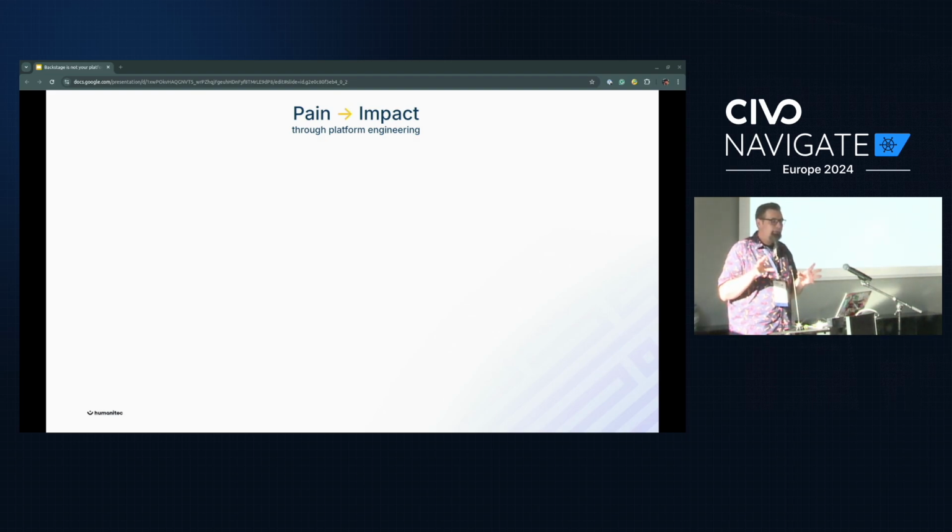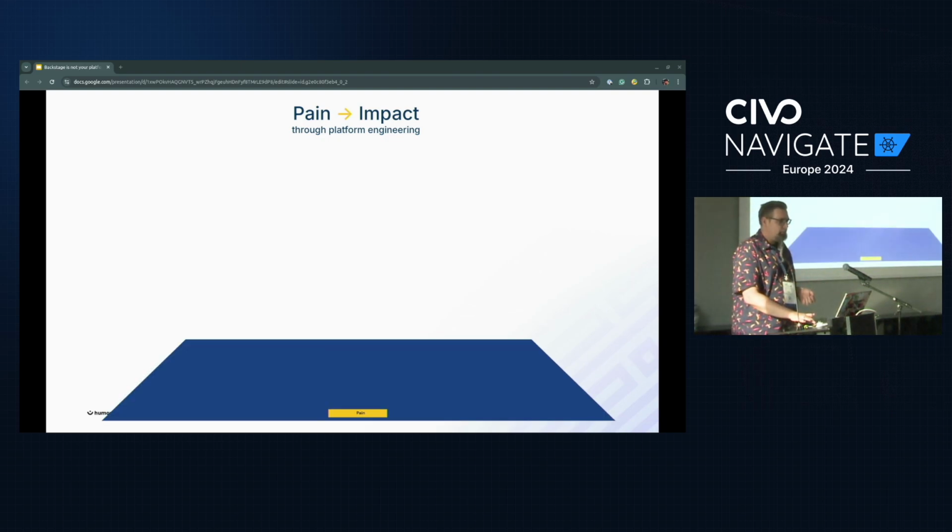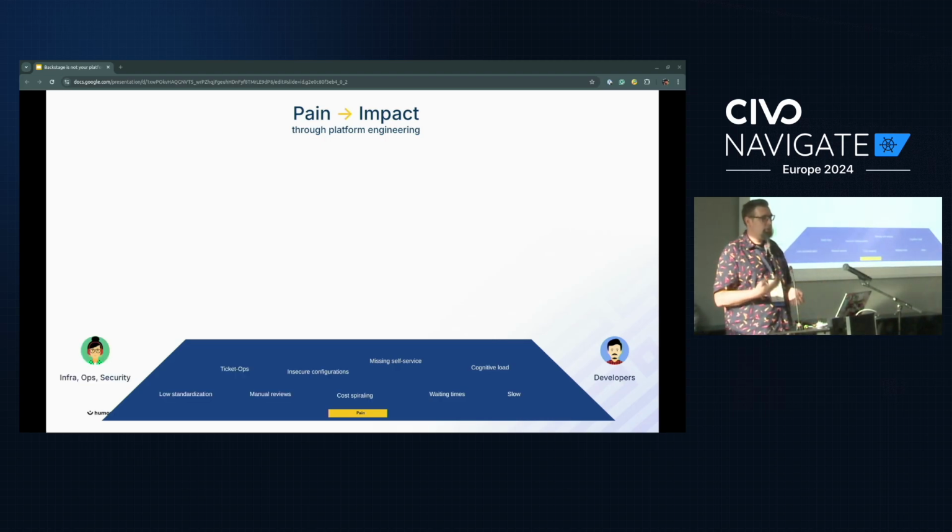Let's have a look at this pain to impact pyramid. So what are the actual pain points we are trying to solve? There are the developer needs, but there are also more people in this picture, like the infrastructure, ops, and security teams, right? So with their own challenges. And we should not optimize the experience of one group at the expense of another. This is a multiplayer game, right?